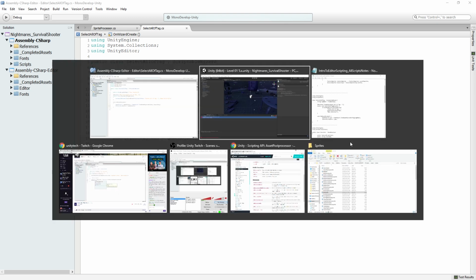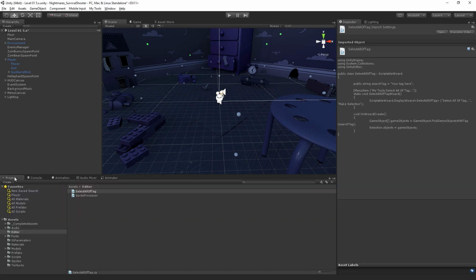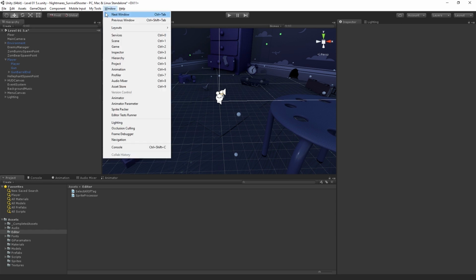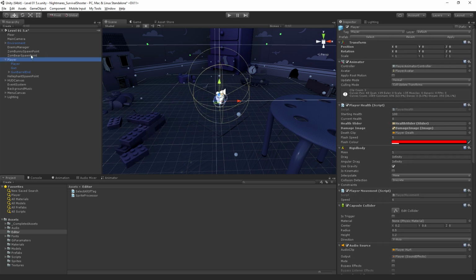Save, jump back to Unity, clear this error. And now if we go to my tools, choose select all of tag, and then type, for example, player, click make selection, it will select the game object tagged player.